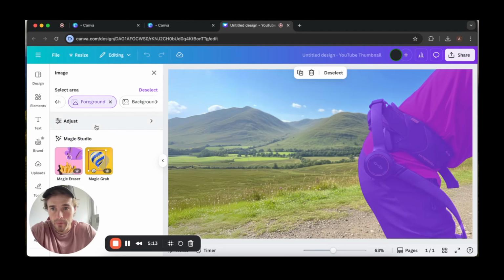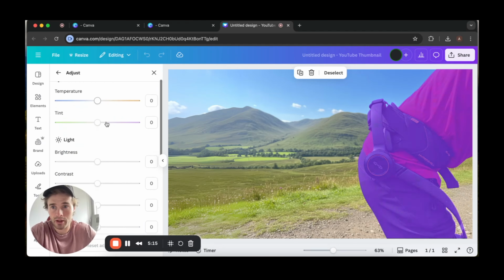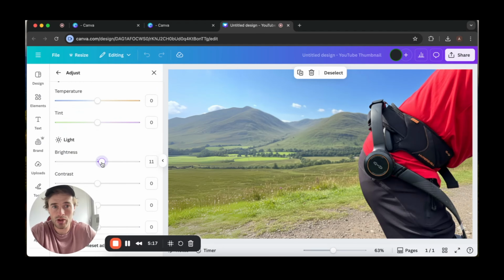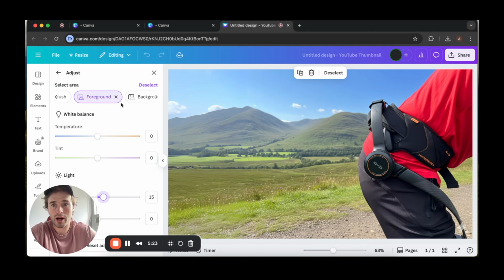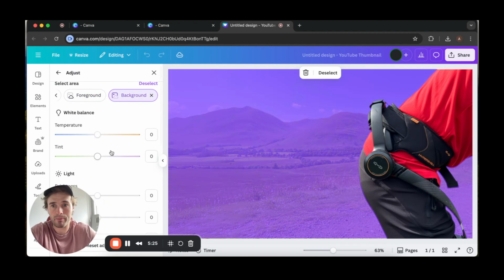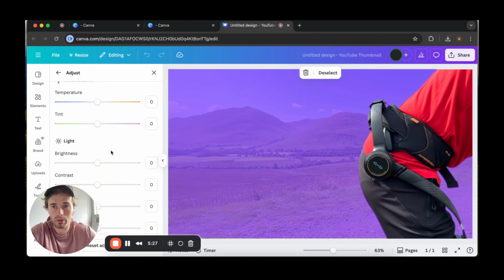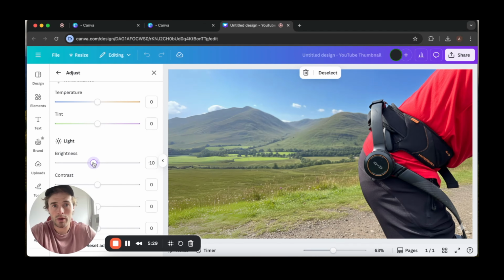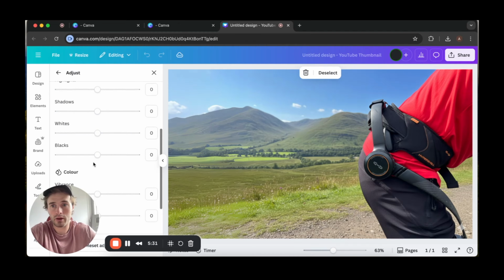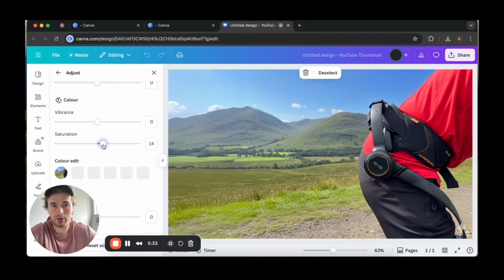But look, it's highlighted me, it's highlighted the hypershell. So what I'm going to do now, I'm just going to click adjust, and I'm going to bring the brightness up slightly, just so it sticks out a little bit more than the background. And we can even reduce the background down a little bit in terms of brightness, so it pops a little bit more.